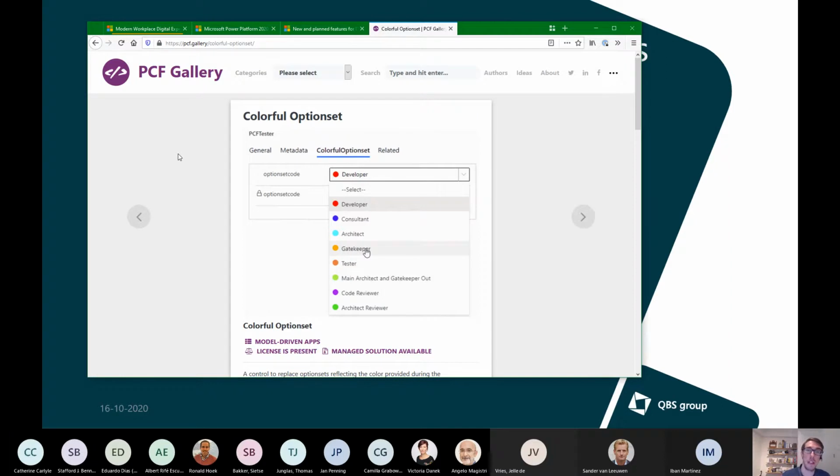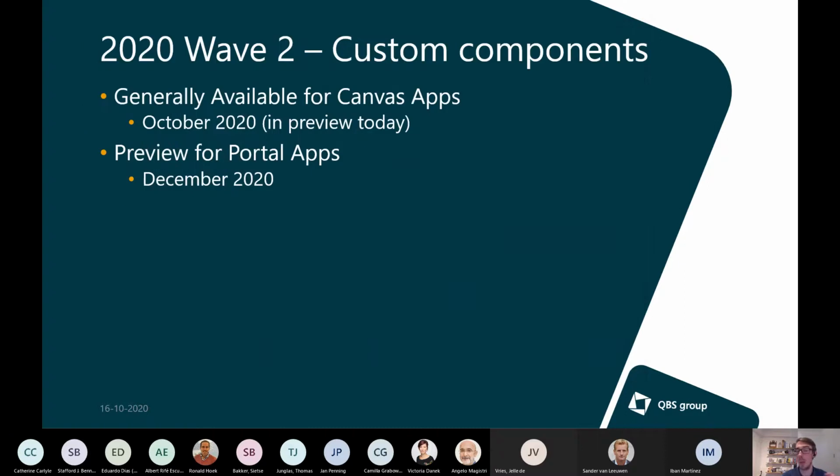Not necessarily something that is useful to you immediately, but hopefully that gives you an indication of the kind of capabilities that we can accomplish with custom controls or custom components. You can either build them yourself, you can have someone build them, or you can download them. Most of them are downloadable for free from that PCF gallery, the Power Platform Component Framework gallery.